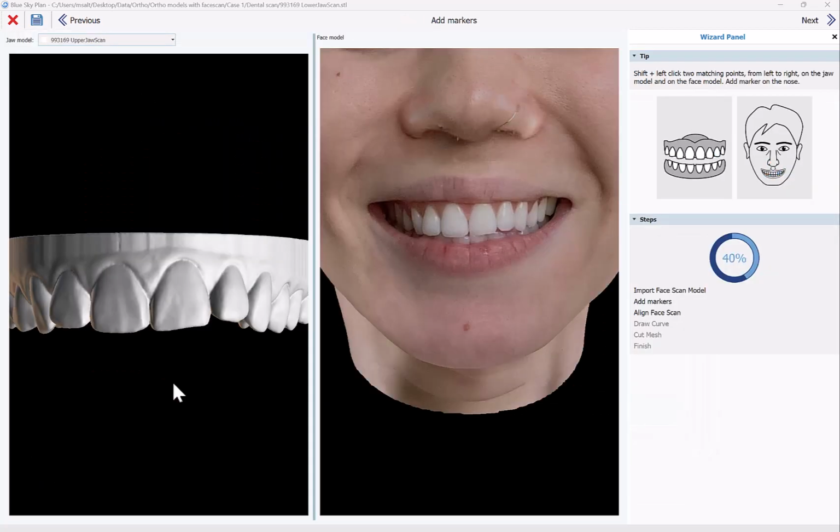What shows up on screen is just a very short mini wizard to mark some dots. We're going to follow the images on the right side of the screen to mark the relevant dots, holding down the shift key and left clicking, first on the model, and then on the patient, and then one dot on the nose, and click next.